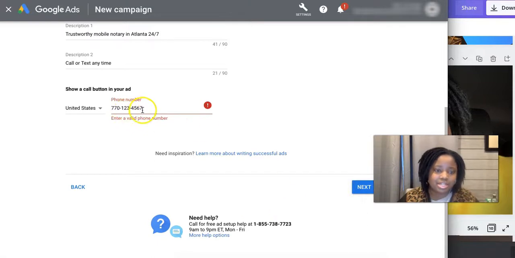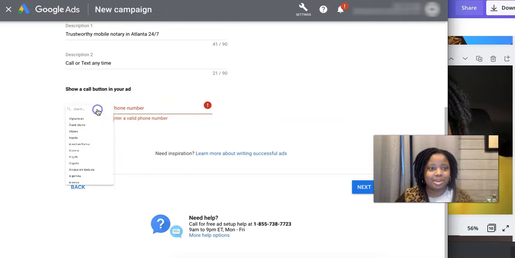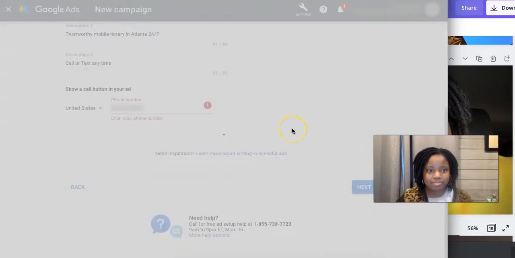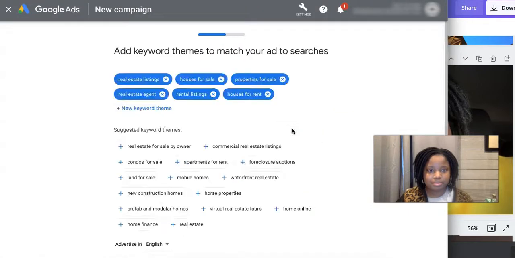Oh, gosh darn it. It wants a valid phone number. I don't know. What's a good number to use? Gosh darn it. Okay, so I won't pick that because I can't think of a number and I don't want to put a number on there. I'm using it right now. Bam, it worked. Okay. So add keyword themes to match your ad to searches.